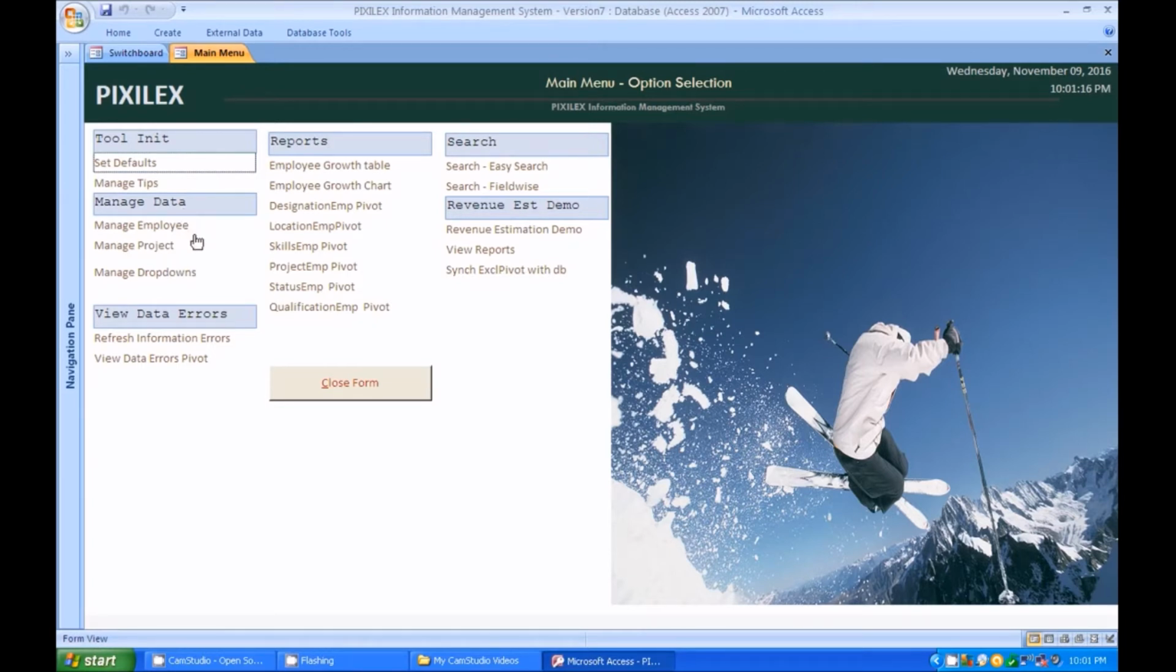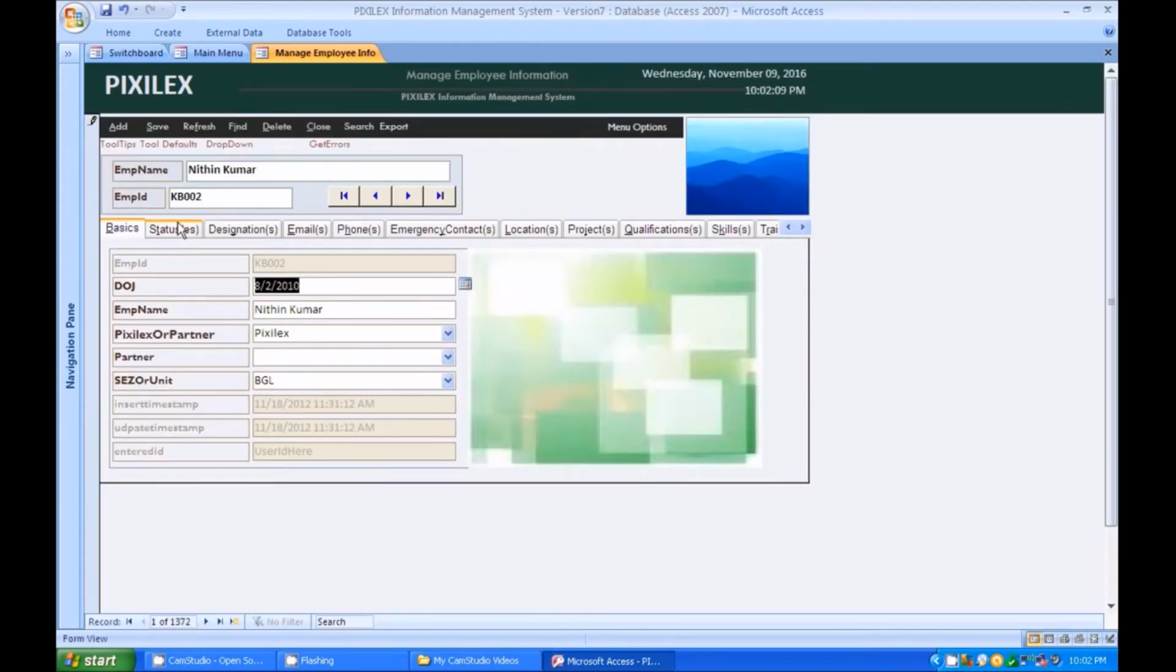Most organizations use outdated, manual, and extremely tedious ways of managing employee data. Let us now see how simple Pixilex IMS is in doing all those tasks. Now, let me click the Manage Employee option. Once you click that, you will come to the Manage Employee Information page.